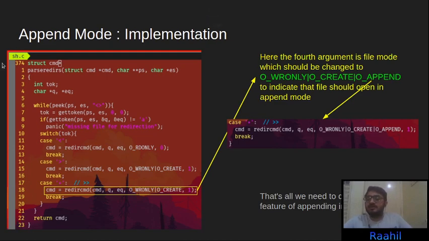Now looking at the sh.c file, here we are checking for different kinds of IO redirection operators, and one of them is the double arrow operator. Whenever we use this, it implies that we want to append something to a file, but since there was no append mode in xv6, it simply behaved equivalent to the single redirection operator. Now that we have implemented append mode, we should also set the append flag here, and that is all we need to do to implement append mode in xv6.